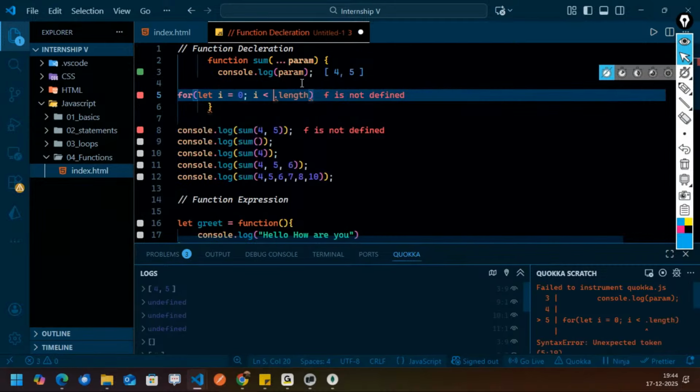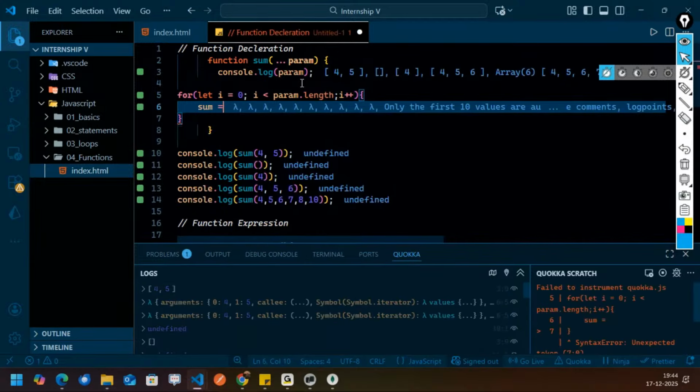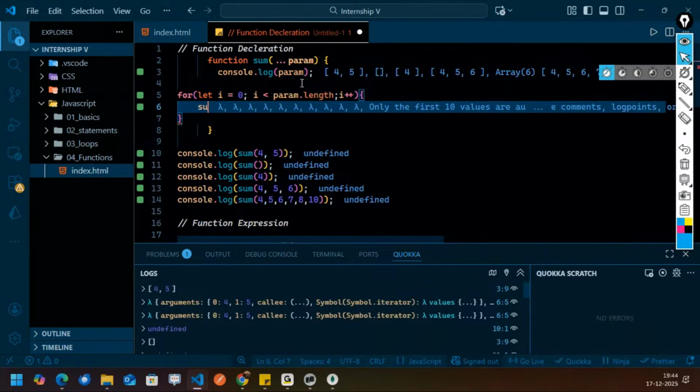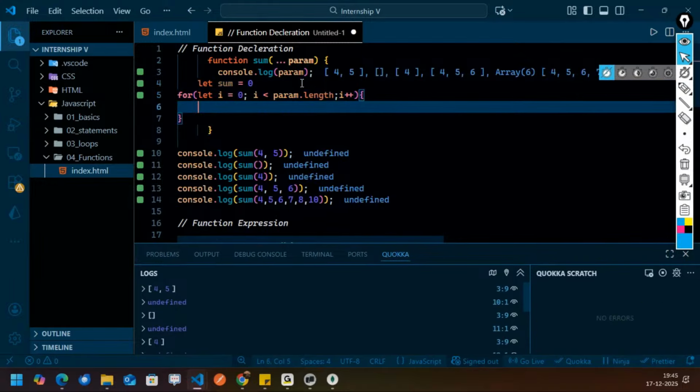Param dot length, i plus plus. And then what can I do? First of all, let's take a variable sum here: let sum, and initialize it to 0, because we need to update this variable.